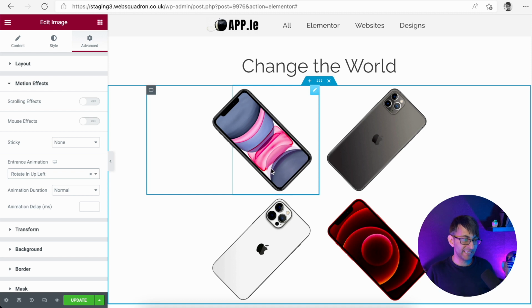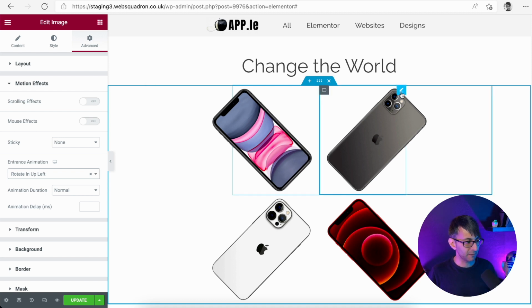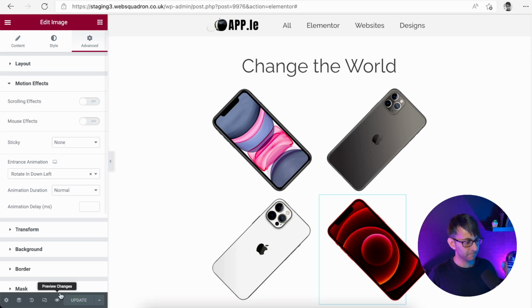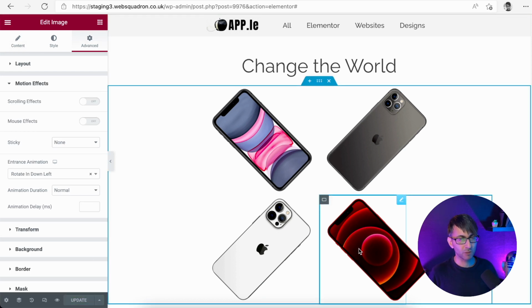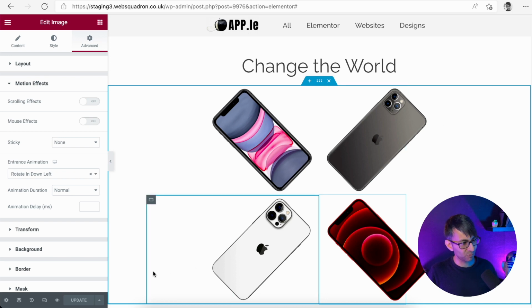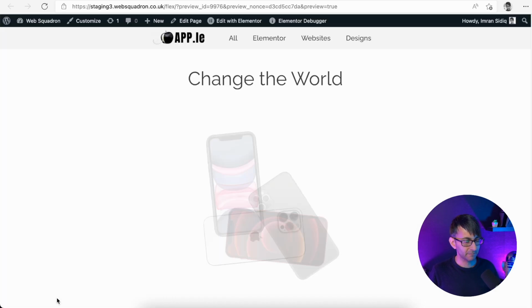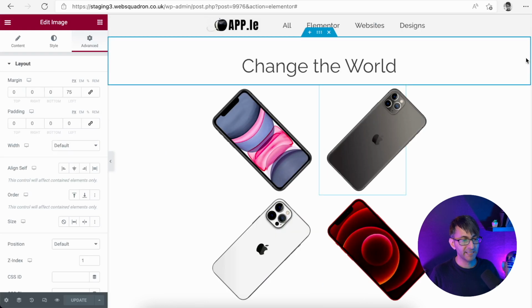If we're going to do rotate up left, we've got to then reverse it for all the other ones, and that's what I'm going to do now. So let's just preview that. This one, by the way, was, let me get my words right, rotate in down left. So rotating up left, down left, up right, down right. Let's just update that. We've got a bit of an entrance animation.